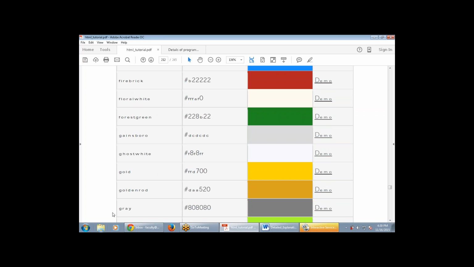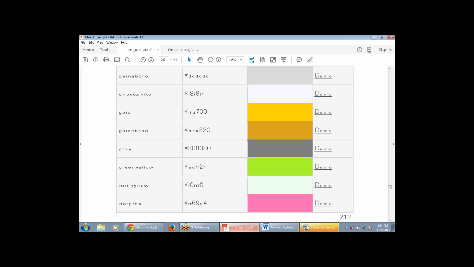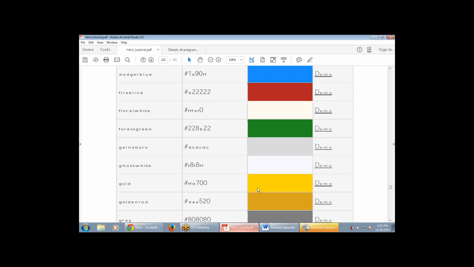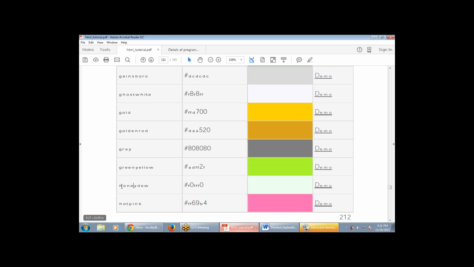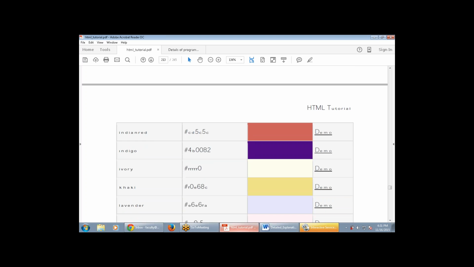Now next is the gold color. Then next is the goldenrod color, that is also in the category of gold, but it is slightly darker than the normal gold. Then next is the gray color. Then this is the honeydew color. This is also in the category of white, but the name is the honeydew color. This is the Indian red color.